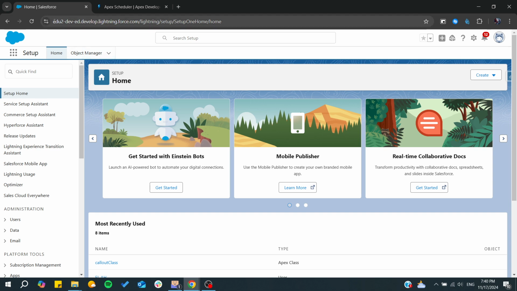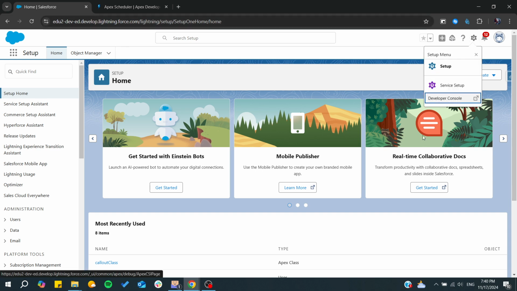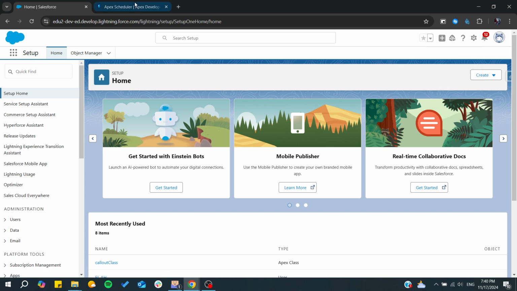So make sure first that you are in your development environment or in your sandbox, and then we will need just to go to the developer console so we can start writing these schedule classes.